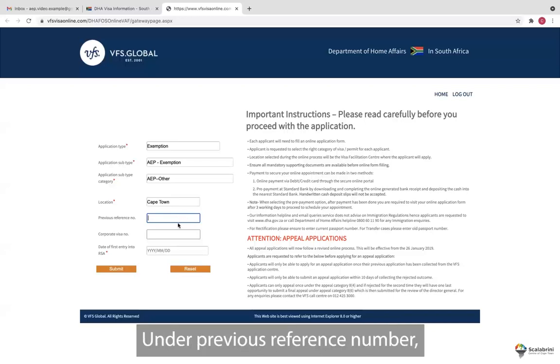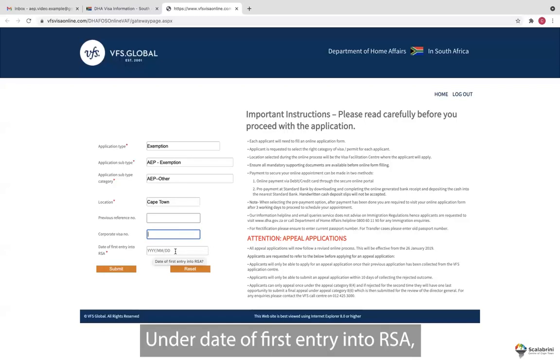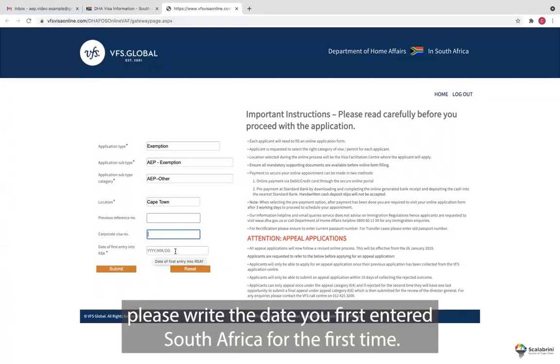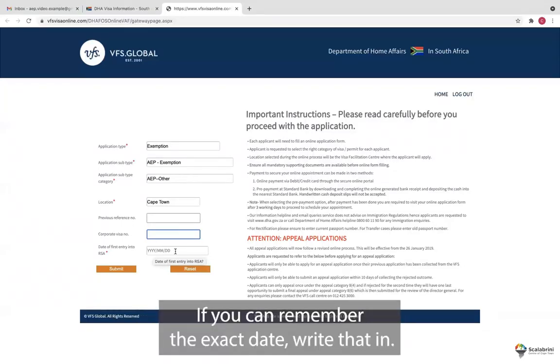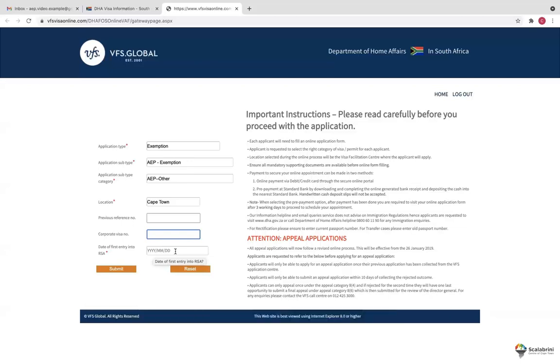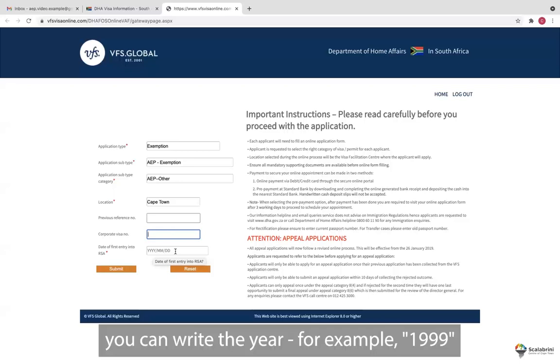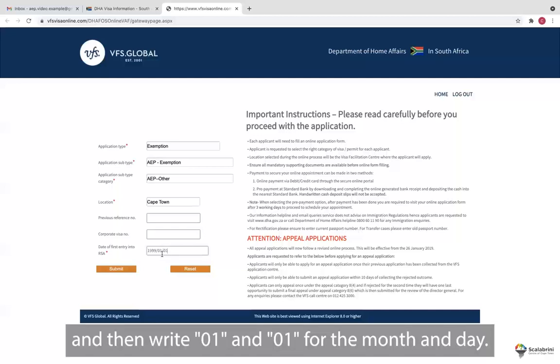Under previous reference number, you do not need to write anything. Under corporate reference number, you do not need to write anything. Under date of first entry into RSA, please write the date you first entered South Africa for the first time. For most people, this will be a very long time ago. If you can remember the exact date, write that in. If you can remember only the year, you can write the year, for example, 1999, and then write 01 and 01 for the month and day.